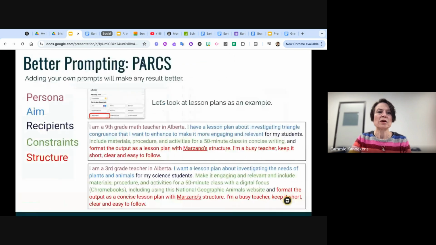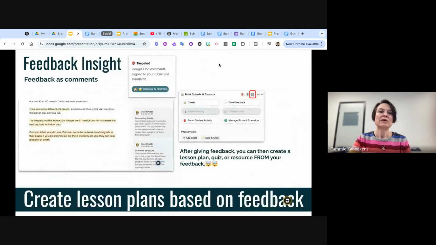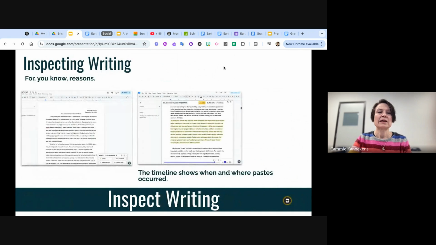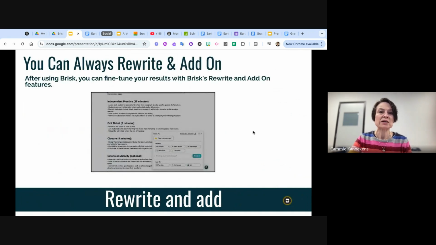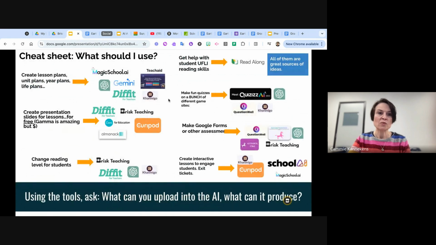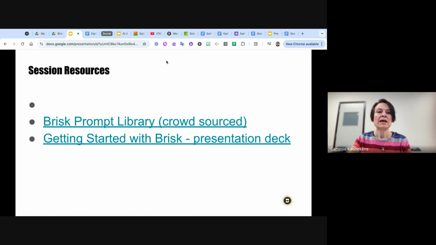We looked at Google Forms. We didn't do PDF. We did feedback, and we did inspect writing. We looked at YouTube. We practiced some student interaction. We did look at rewriting and adding on. And here are some great resources if you would like to take Brisk to your school.